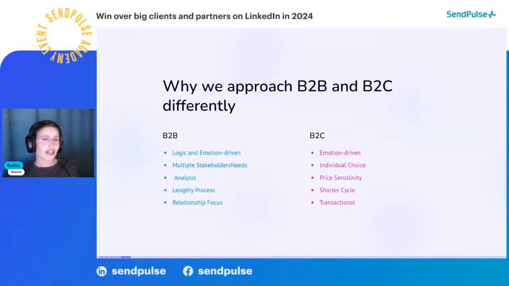So let's look into differences in buying motives and decision making. For B2B, it's also logic and emotion driven, and purchases often revolve around solving business problems, efficiency gains, and of course, a return on investment. Multiple stakeholders. Decisions might involve procurement, executives, and end users, each with different priorities.